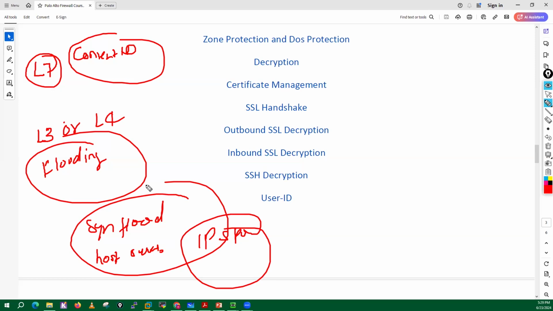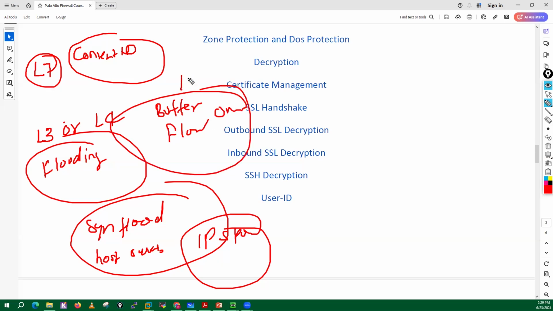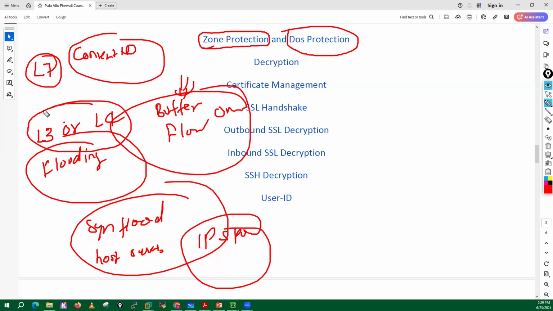Or let's suppose somebody is trying to exploit a vulnerability available at the buffer level. You have heard the name of buffer overflow attack. Anyone? How can we protect from such types of attacks? So for these attacks we have to discuss most of the things with regard to zone protection and DoS protection policies. They will protect us from these layer 3 and layer 4 DoS attacks or flooding attacks, or IP spoofing attacks, right? I will launch these types of attacks and we will see how the firewall protects from them.